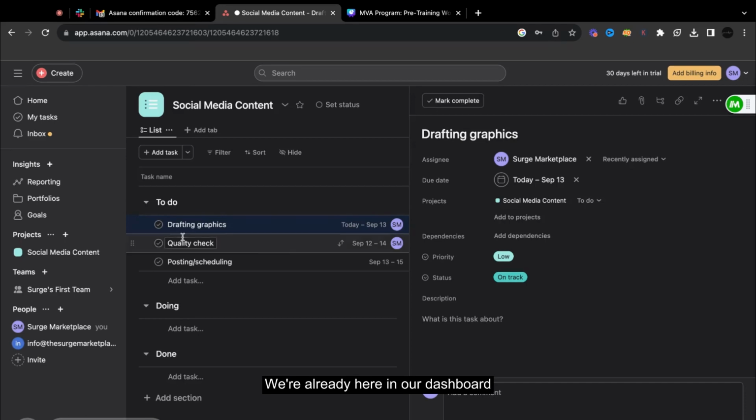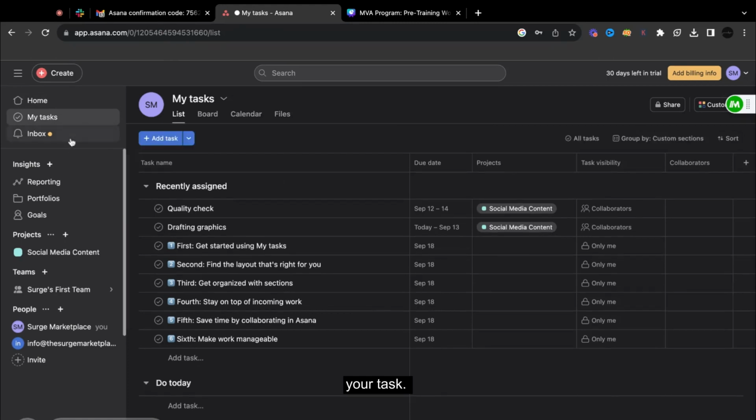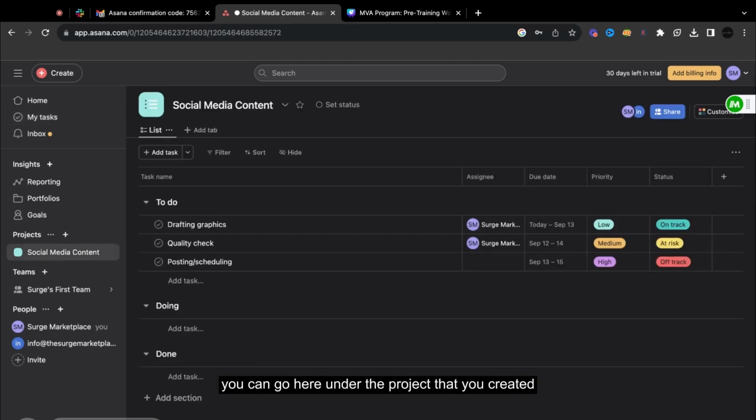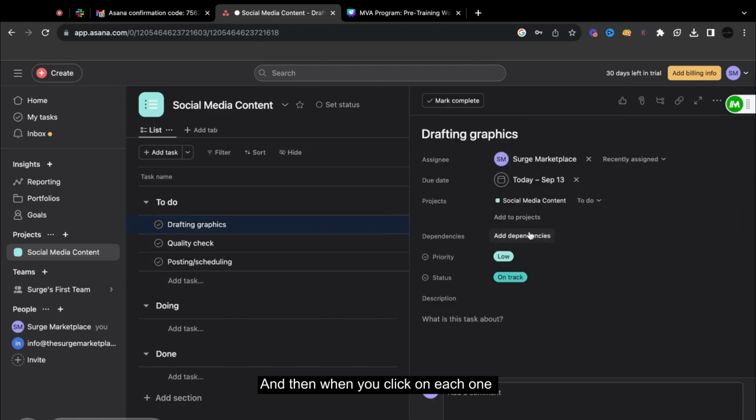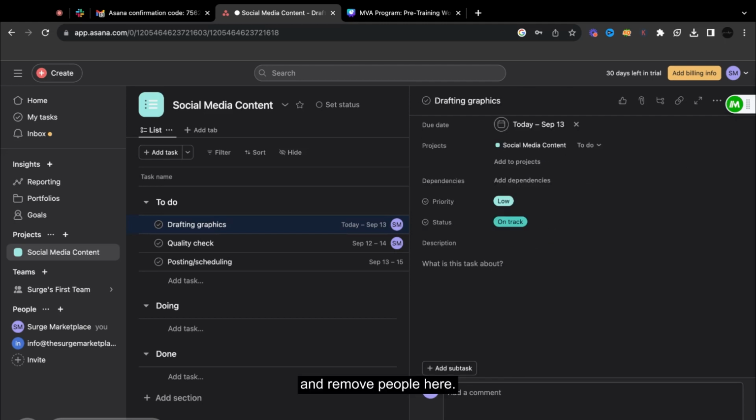We're already here in our dashboard, and if you can see here, there's like the home, your task. Okay, so you can go ahead and check out all of this. There are analytics in here. But for the project management, you can go here under the project that you created, and there are the list of things that you need to be doing. And then when you click on each one, you can actually assign this to certain people. Add, remove people here. If they're already a part of your team, send it to them by inviting them to come in by adding their emails. So here under the team, so you can add people here.